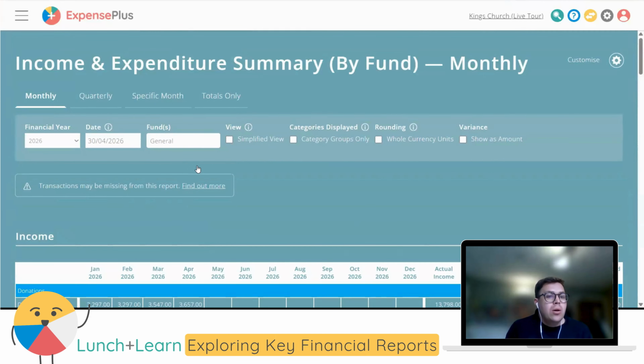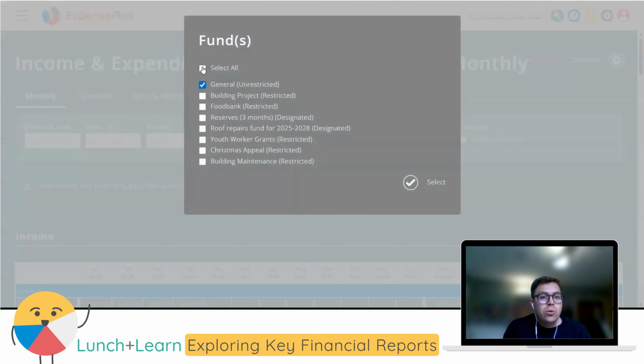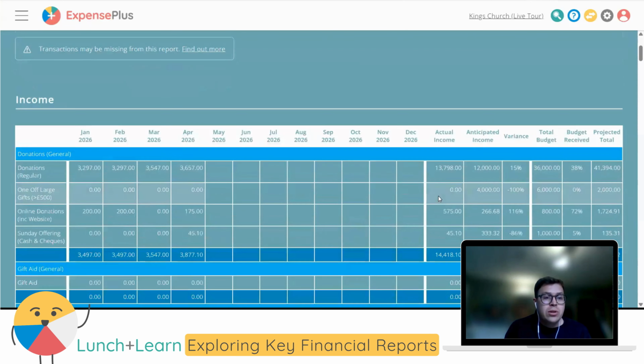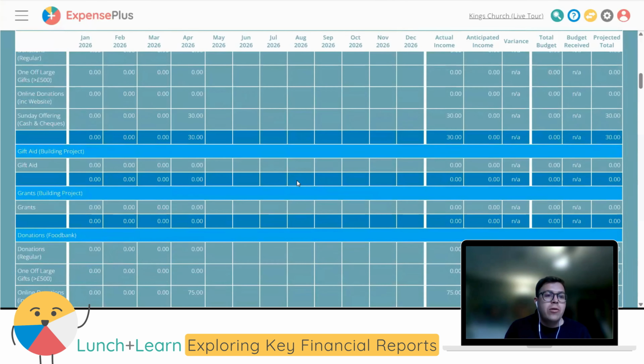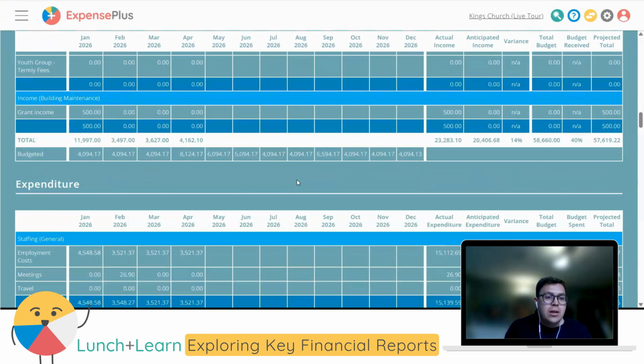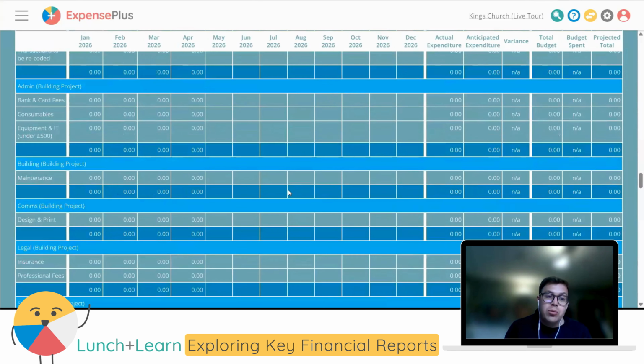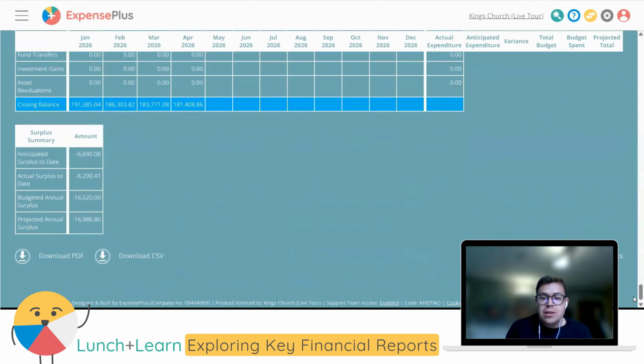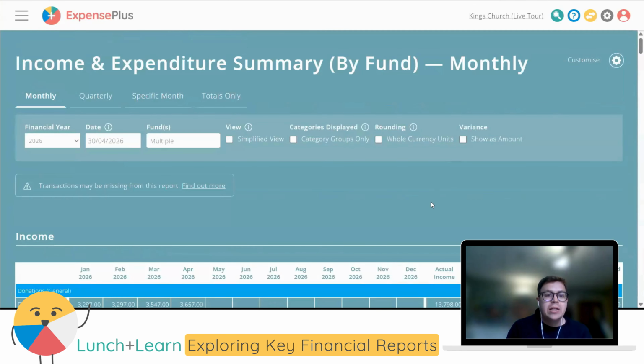Just a note on what I said about selecting multiple funds. You can, of course, select all funds within this report and view your income and expenditure across all of your funds in your organization. What this is going to do, though, is give you a very long list of income categories and a very long list, probably even longer, of expenditure categories. This isn't necessarily the most efficient way to have a look at your income and expenditure across your entire organization.